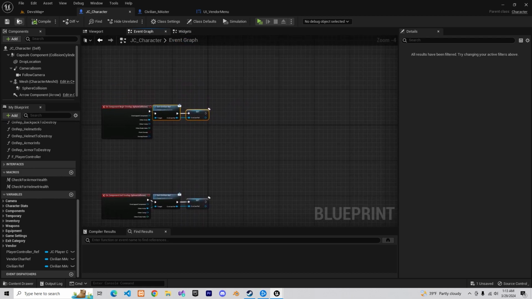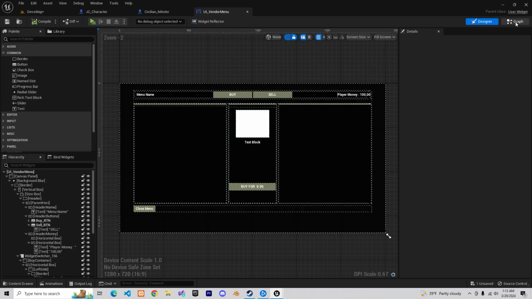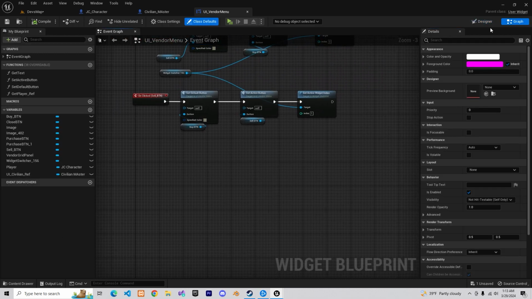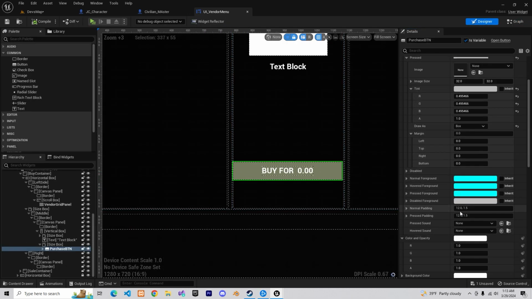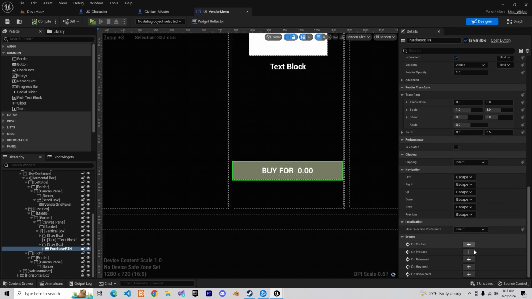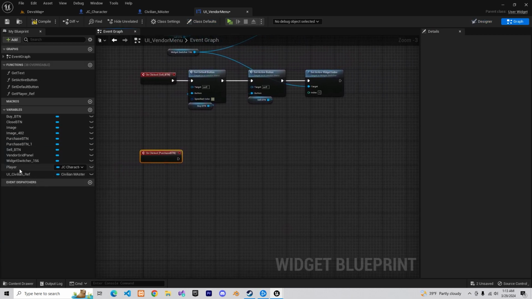Okay, so now if we go here on event, no, let me do it on the buy button. If you click the buy button, we get this one.